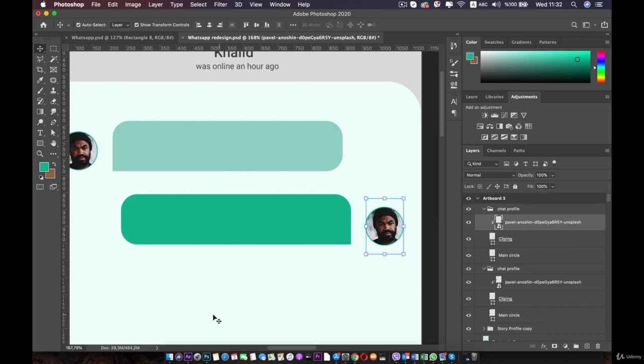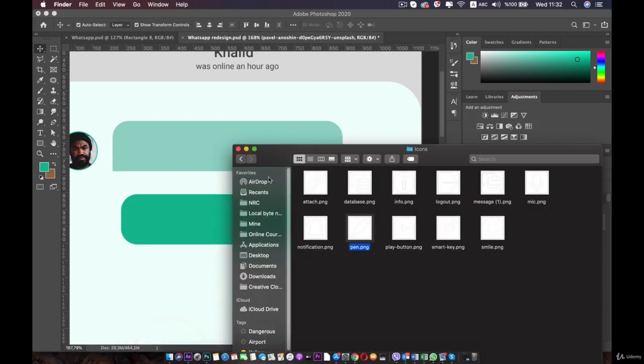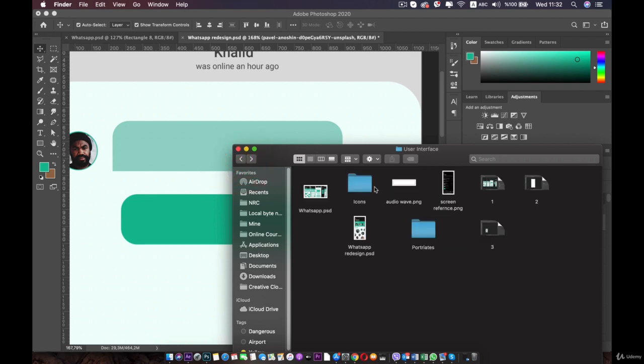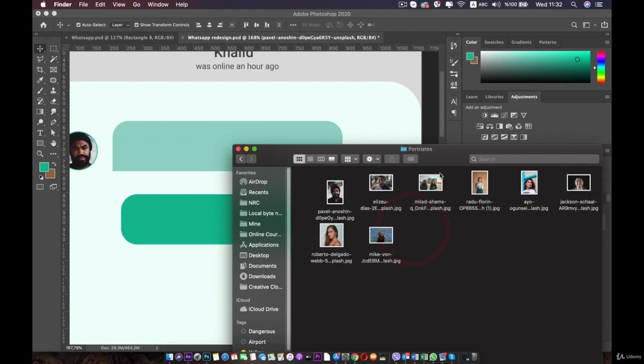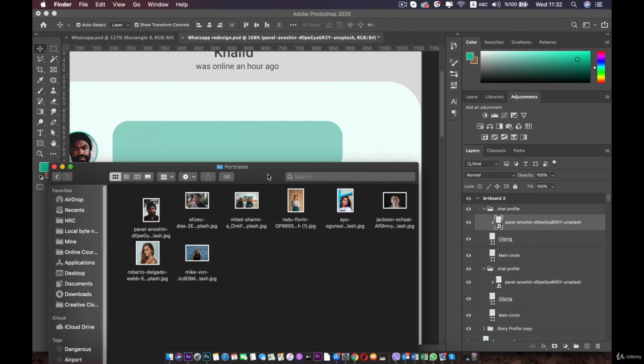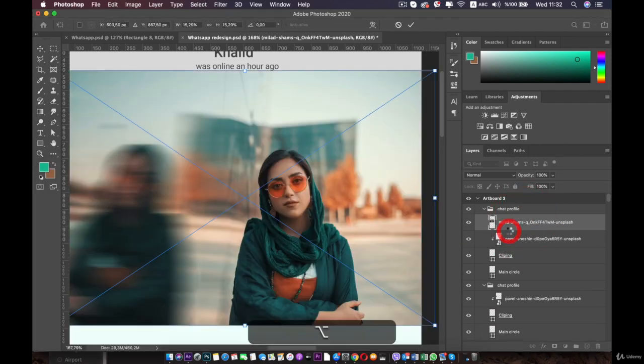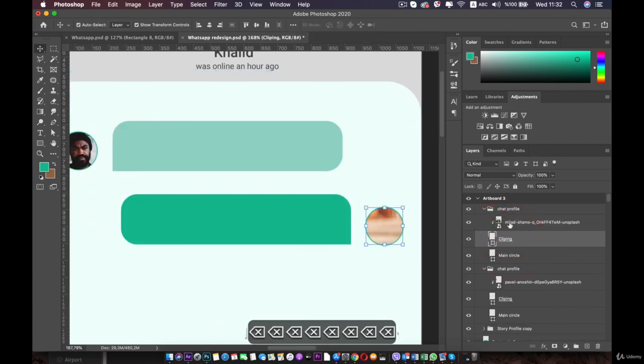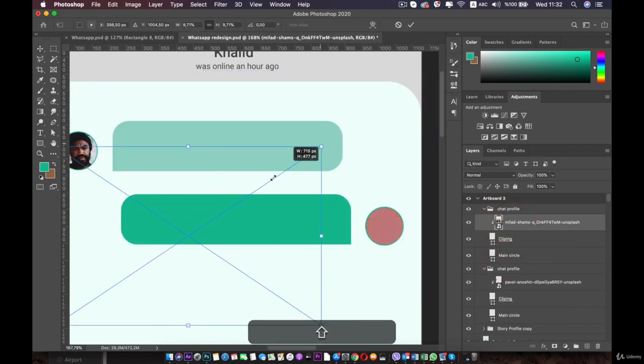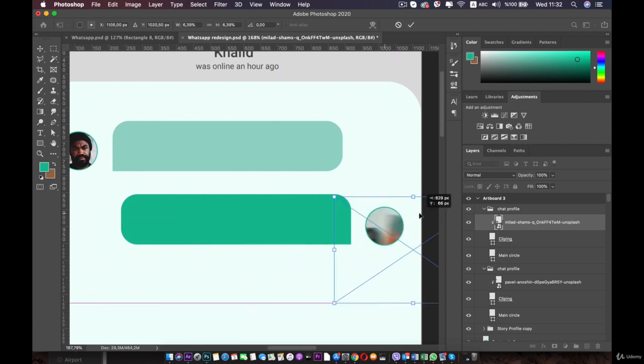Now we need to change the profile picture. Make sure that you select the profile and then bring another portrait photo that we have in the resource folder. I'll move this one inside the artboard, make it a clipping mask, and we are removing this one, then scale it down like this.